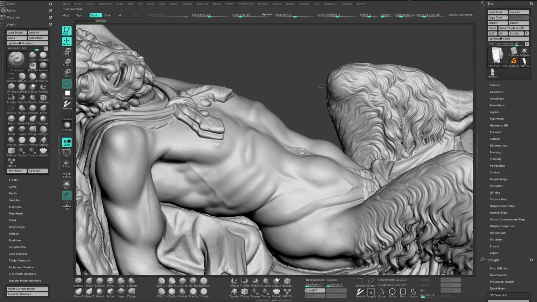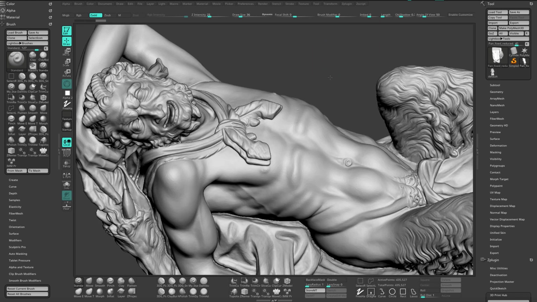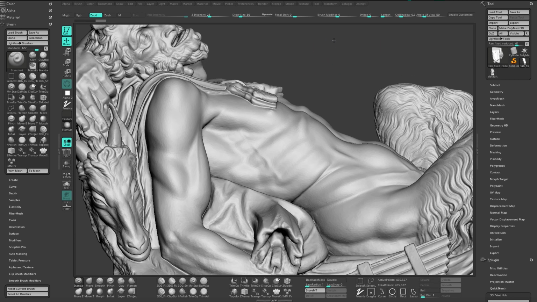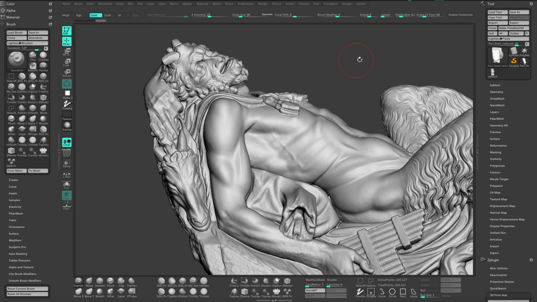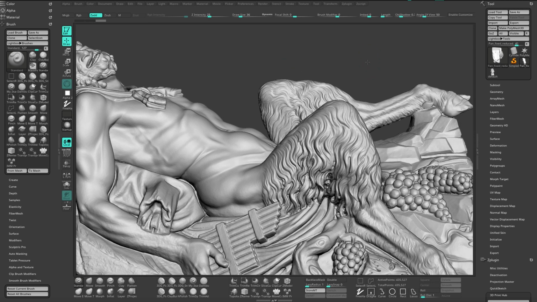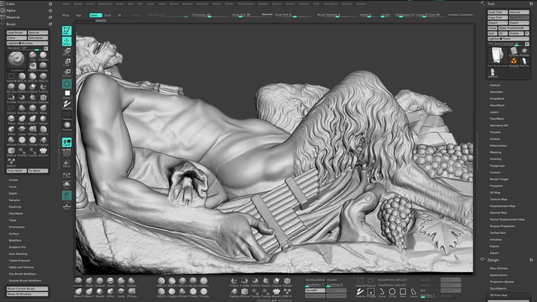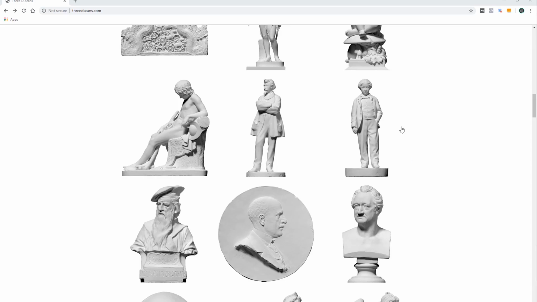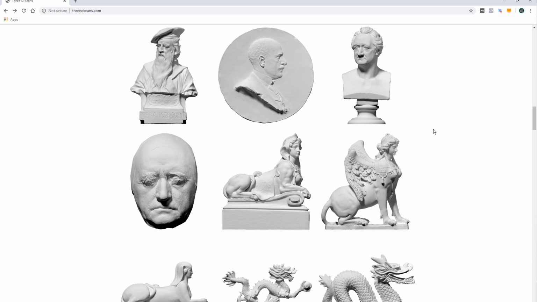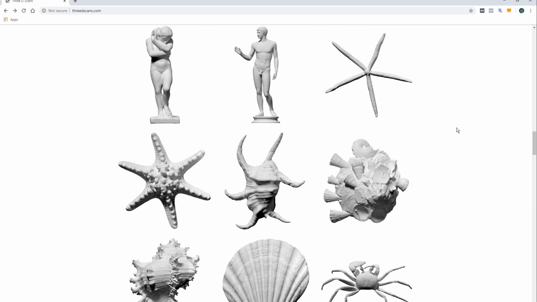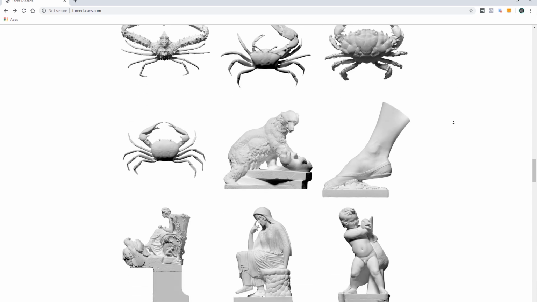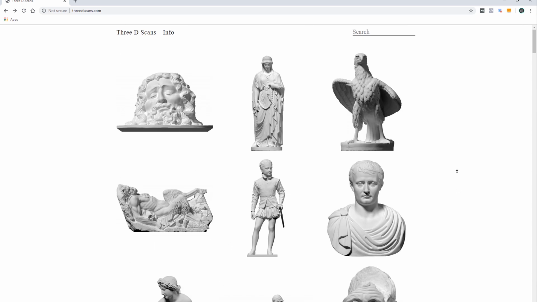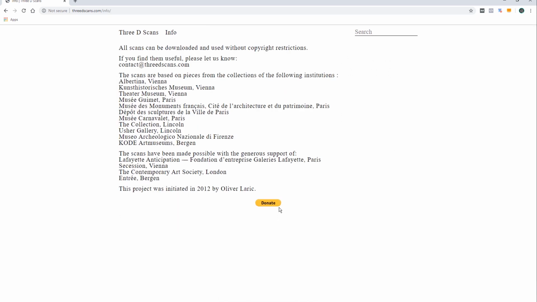I mean, just look at these beautiful shapes and how well they are balanced and interact with each other. Or the amount of details in the fur. This is simply amazing. I could look at it all day long. Again, everything you find on 3dscans.com is available for free and can be used without any copyright restrictions. You can help Oliver on his endeavor to grow the list by donating in the info section of his website.